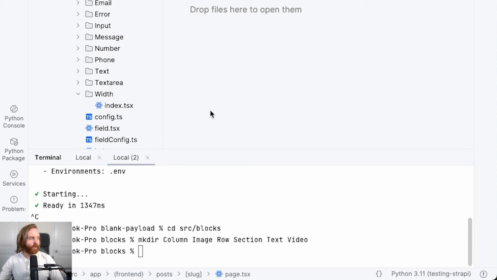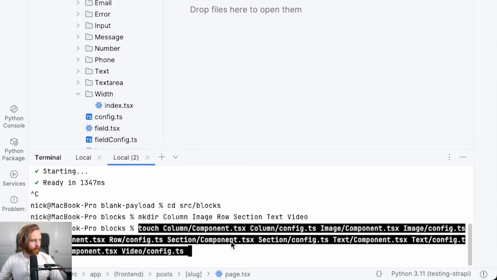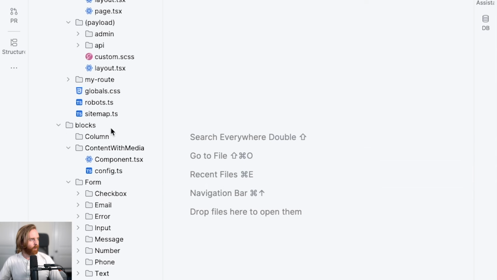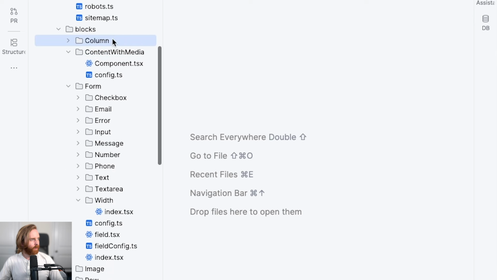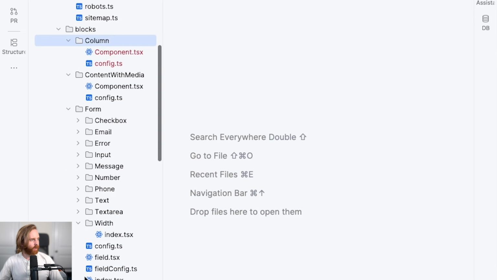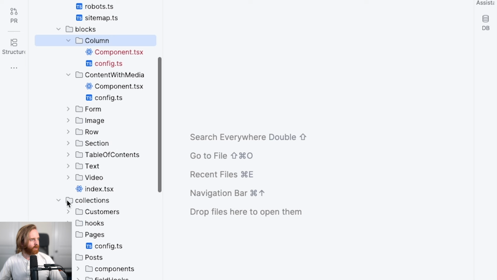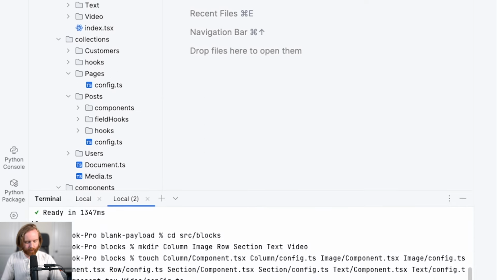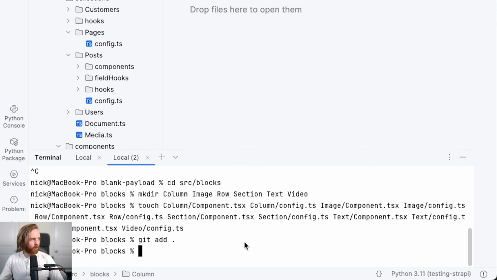With that done, we can then add all of our files that we're going to use by using the touch command. Again, I'll use the terminal here by pasting in touch column component.tsx, column config, image component, image config, row component, row config, section component and config, text component and config, and finally video component and video config. So now when we look in our blocks, we can see that we have our component and config for each of these files that we're going to be creating. Just to make sure that this goes into our Git repository, I'm going to add all of these files by running git add and then the dot.